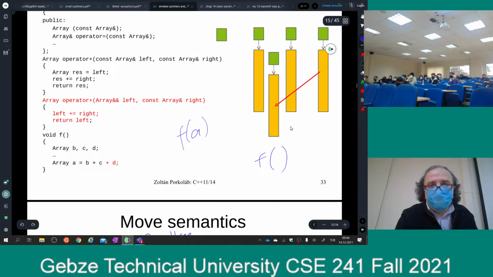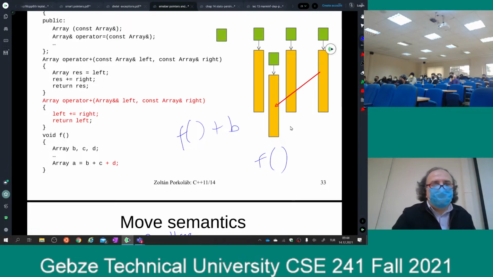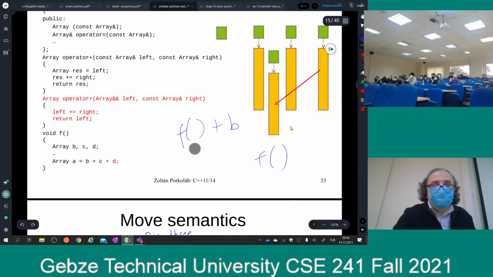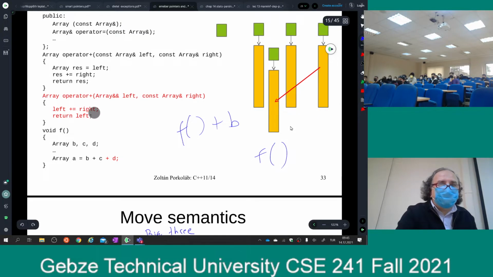F, whatever it returns, plus B. For this expression, this operator plus will work because F returns an R value. Whatever F returns, we know that it's going to be deleted. It's a temporary. So instead of deleting it, I am using its position, its memory, to store more data, and I am returning it later. And it returns another R value.